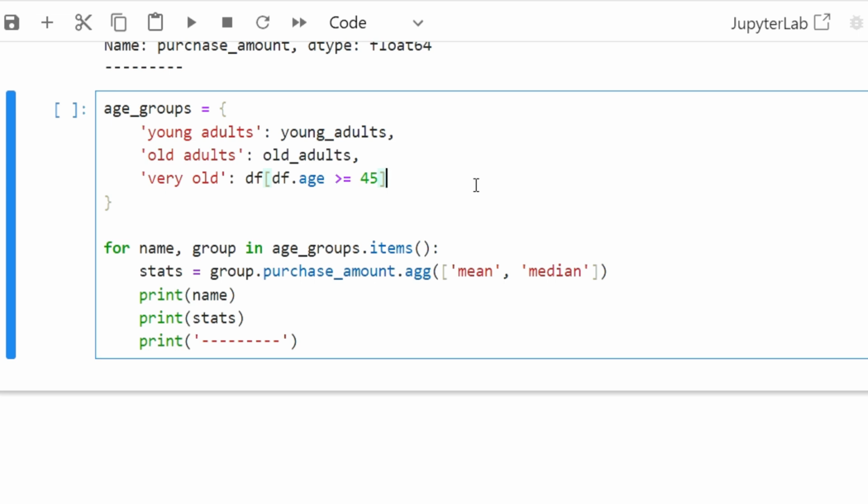Now we also have to redefine old adults, unless we wanted to keep old adults and very old as part of this. So remember, old adults includes not just the people who are over 30, but also the people who would be considered very old. So I'm going to redefine old adults here by doing another data frame subset and using our mask. And instead of doing df age greater than or equal to 30, I'll just say it's less than 45. And what's great about this is all I had to do was change our definition of age groups, and we can keep the code the same. So I'll go ahead and run this.